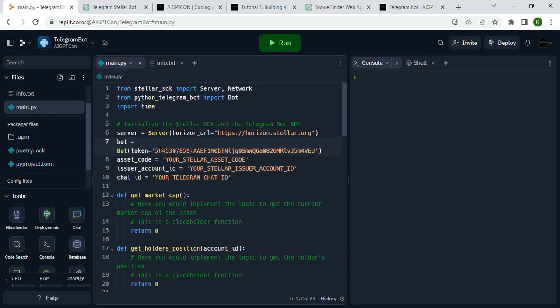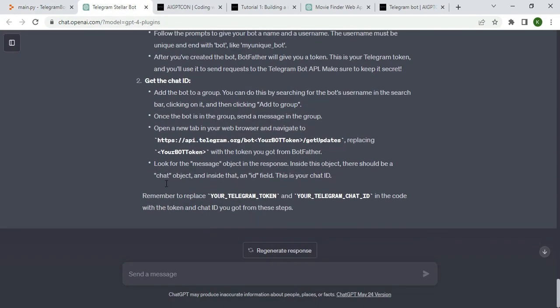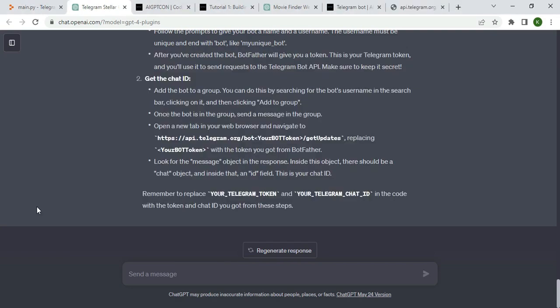So we have our token. So let me go back here. Now that we have our Telegram token for our chat bot, the next step is we're gonna need to get the Telegram chat ID. So now let's see how we can get that ID, okay? So let's follow the instructions ChatGPT has given us, okay?